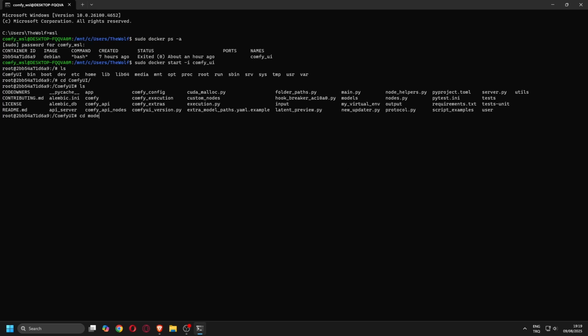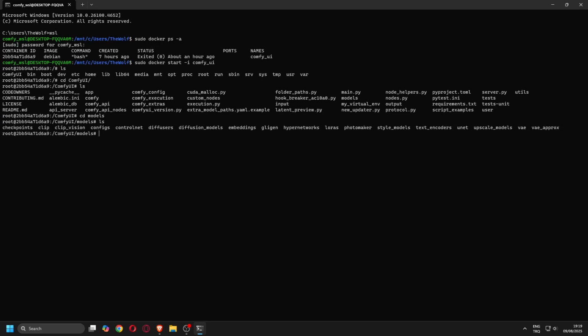Navigate to the models folder. Then navigate to the checkpoints folder. We'll import image generation models here. By the way, the checkpoint means the base model itself that generates images. Whenever you hear the term checkpoint, it means the base image generation model.